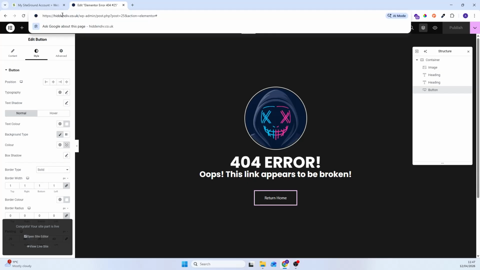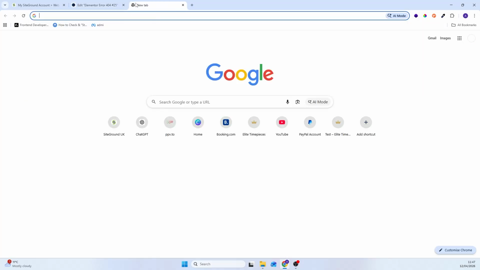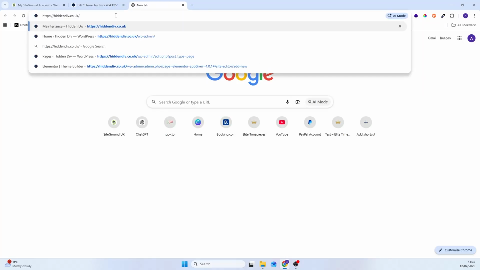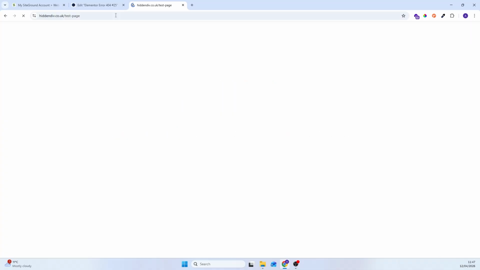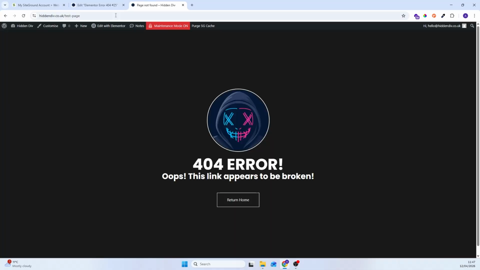So if we copy the website URL and we paste this and just type in a random broken link, so we may just say test-page. This page doesn't exist on my website, so when I click this, it'll come back as 404 error. Oops, this page does not exist. And we can then click the return home button to return to the home page.